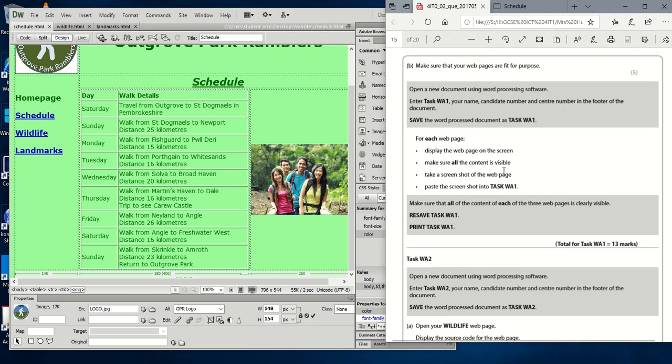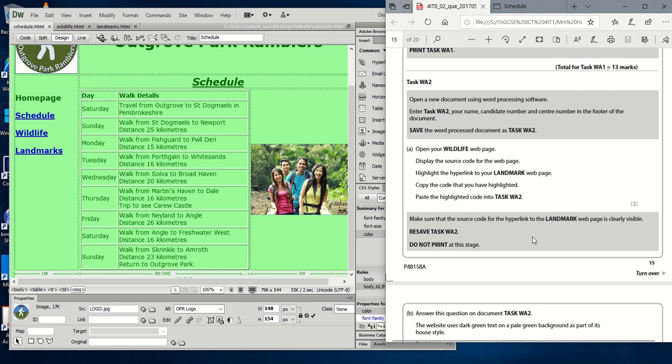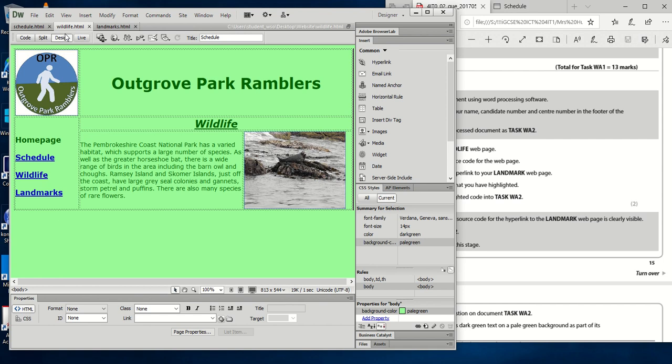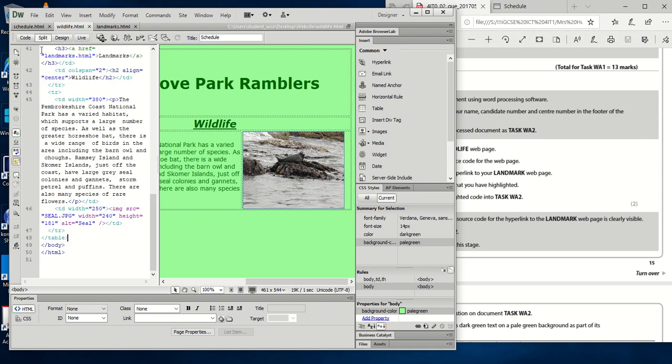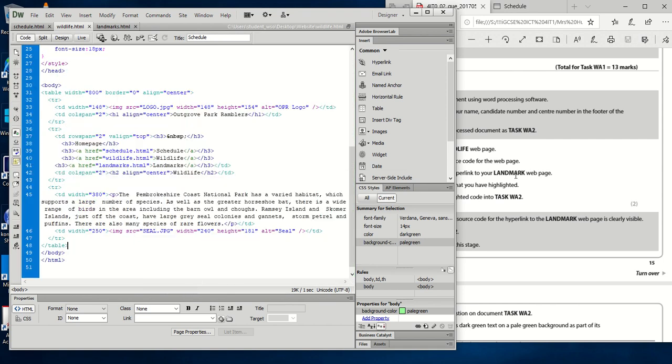And then it just goes on to say that you need to take a screenshot of the web page so it can be seen clearly in the Word document. So you make sure you do that. There's a question here which says display the source code for the wildlife page. Let me just display the source code for the wildlife page. So that's this. If you want to go to full code, just go to full code.